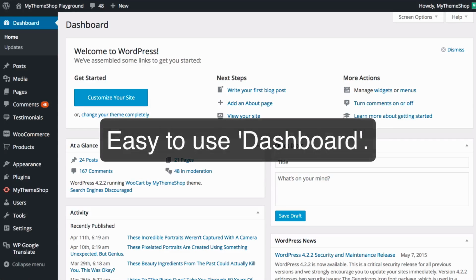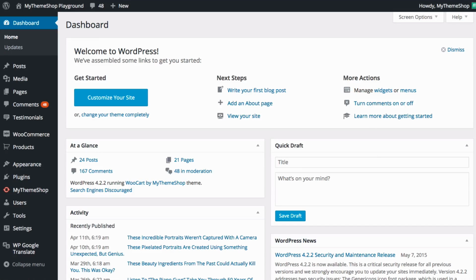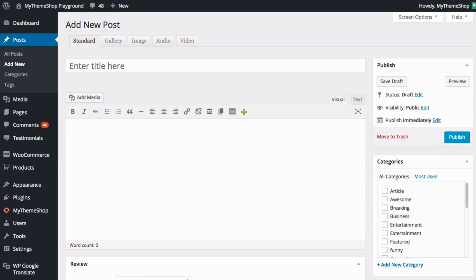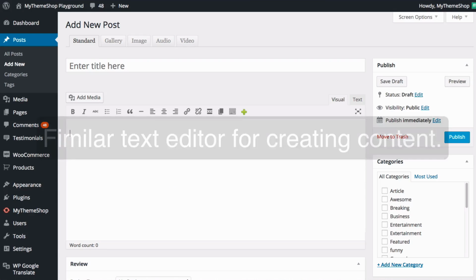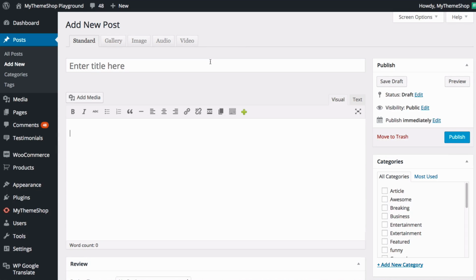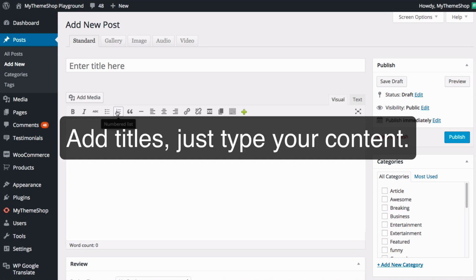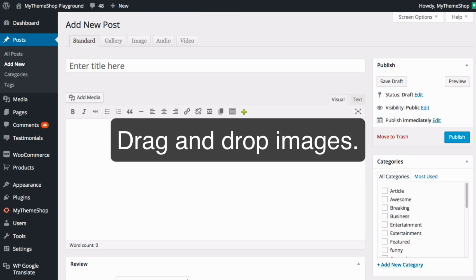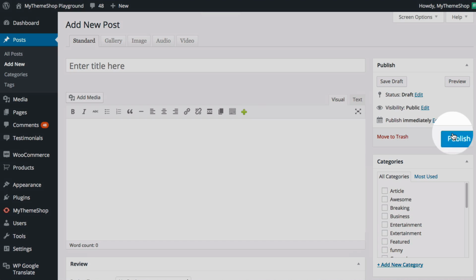WordPress is powered by something called the dashboard, and this is really the control center of your site, and what's more, it's really easy to use. From the dashboard, you can customize essentially everything about your site, and adding content is really easy. If you know how to use a text editor, such as Microsoft Word, then you're going to be able to create content in WordPress. You can add content such as posts with fields here for a title, and the familiar bold, italic, and other styling options for your text. You can also drag and drop images or other media into the post, and then to put that onto your site, all you need to do is click publish.